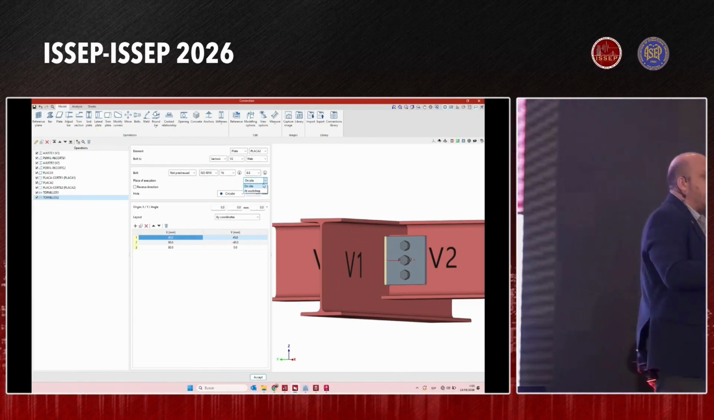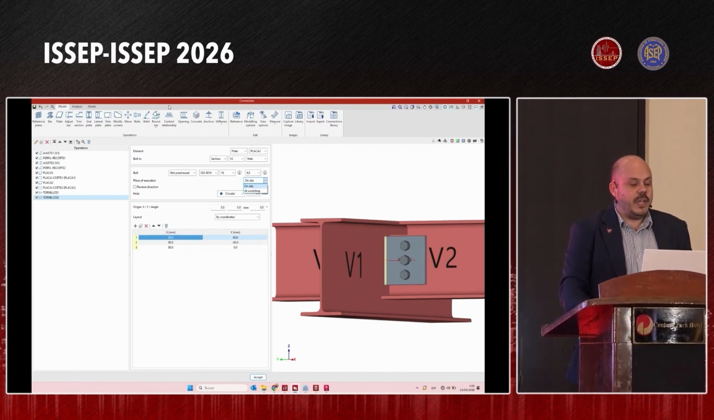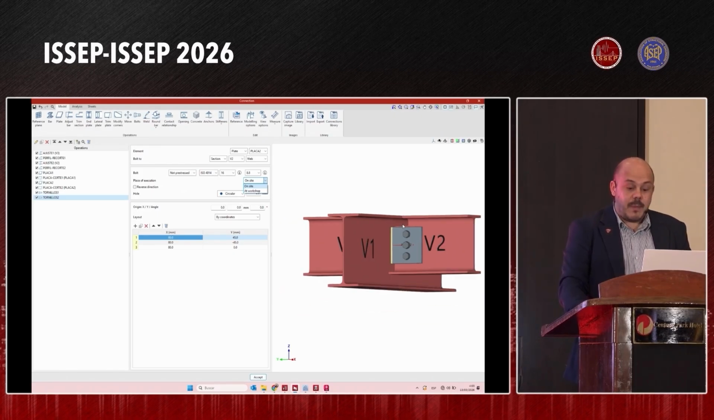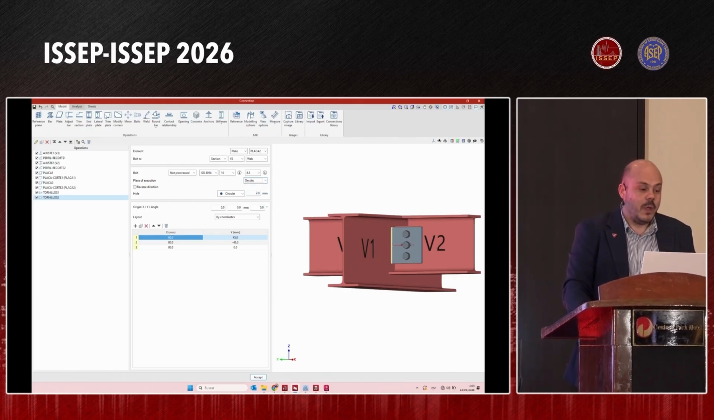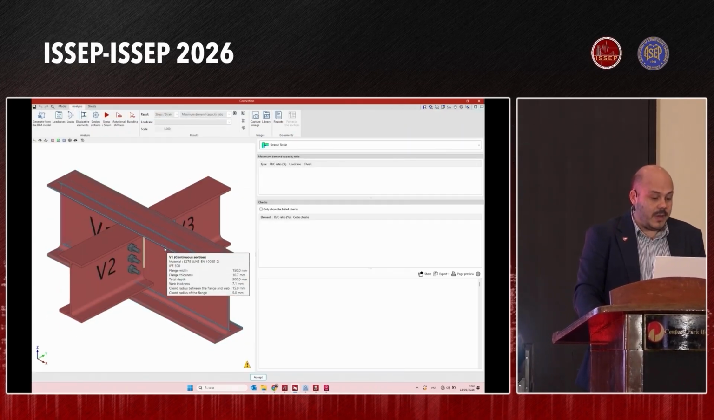So every time that I need to personalize something, I can personalize using these operations and then changing the parameters that are here. Once I have my connection created, I can save this connection. I can save it for my library and use in future projects, for example. Or I can go to the analysis phase. So this is very interesting.